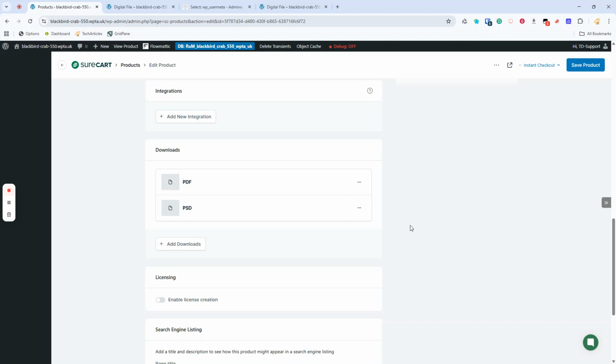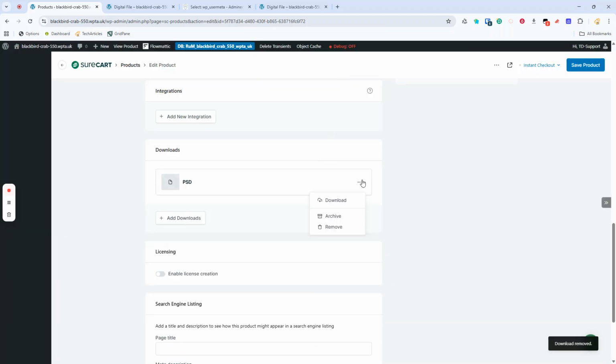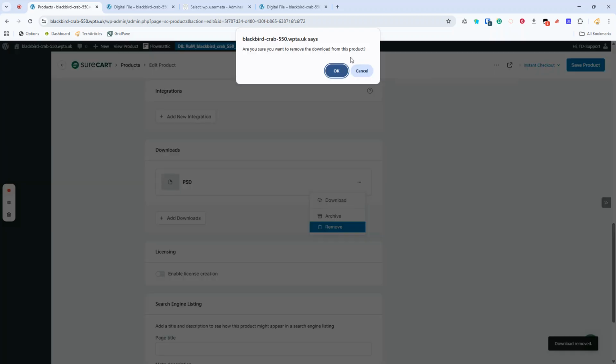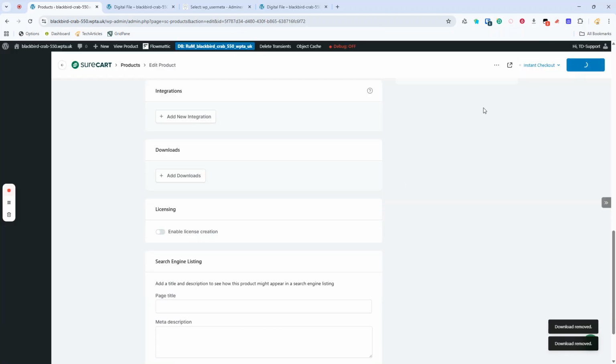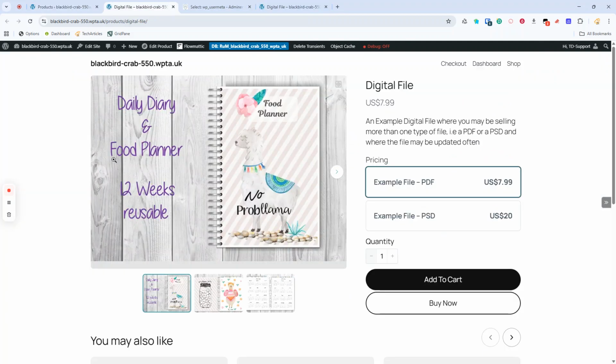So that's our product. So what I'm going to do straight away is I'm going to delete these. We don't need them. We know how this works. You get access to both of them if you purchase this product. I'm going to remove downloads completely, and I'm going to save this product. So we now have our product here.